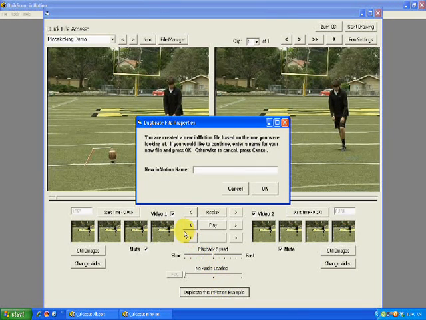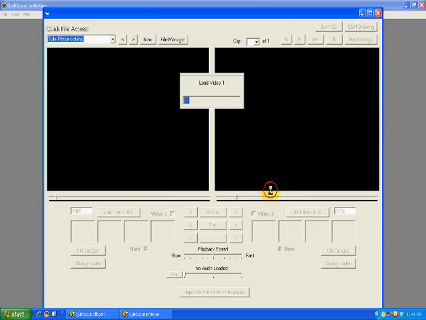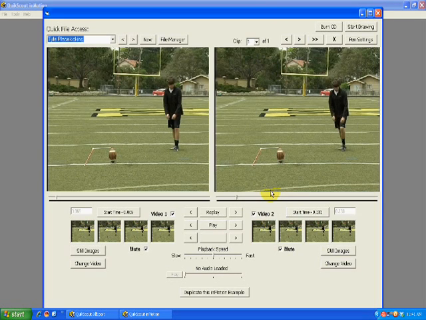As I do this, the inMotion program will prompt me to enter a new file name. The video example that we're going to use is a kicker we were working with named Tyler. So I'm going to enter the name Tyler place kicking, and select OK. What this is going to do is rebuild the page and allow me to add Tyler's video opposite the Coach's Choice example.